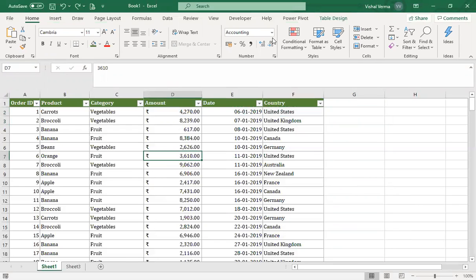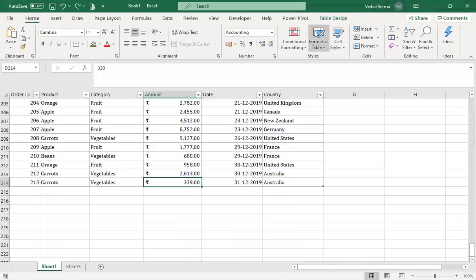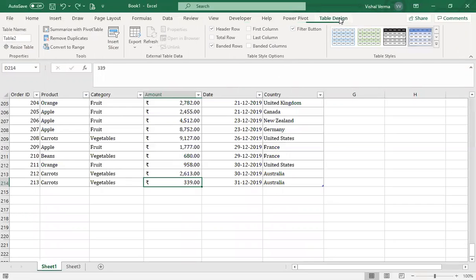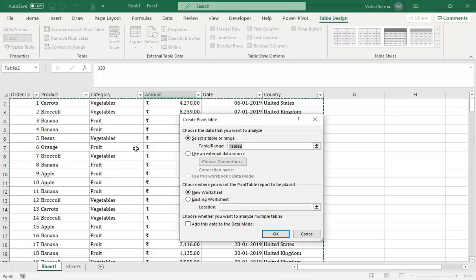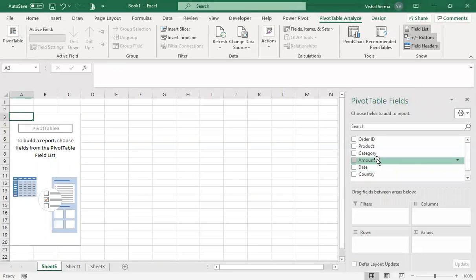So let's go into Table Design. In Table Design we have Summarize with PivotTable, and create a pivot table for that. This is the environment of your pivot. We have field settings. This is to show, so whatever you are seeing can be hidden from here and shown from here.